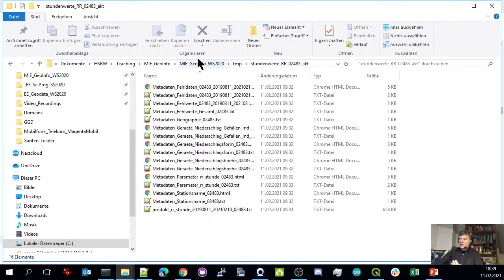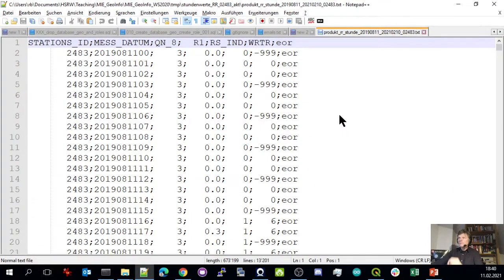file. You see here a lot of files, mostly metadata, so additional data on the devices which are used to do the measurements, and on the station name which might have changed over time. And then you find this Produkt RR Stunde, which means that's really providing the product, right? The product of rain rate in hourly resolution. So let's open that and have a look.